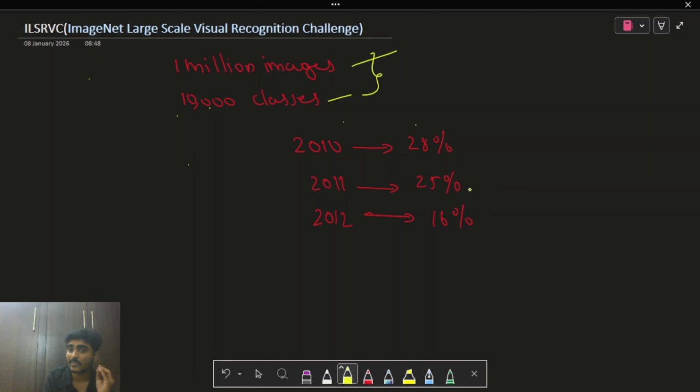Now till 2011, the models that participated in this competition were machine learning models. In 2011 the winner of this competition was a machine learning model which produced an error rate of 28%. That means out of 100 images classified, 28 images are misclassified. Then it came down to 25%, which means out of 100 images, 25 images are misclassified.